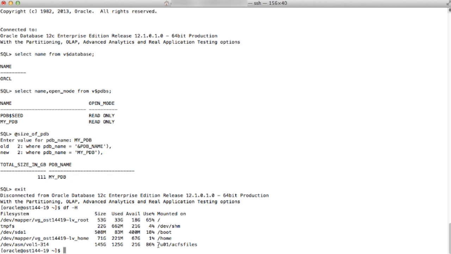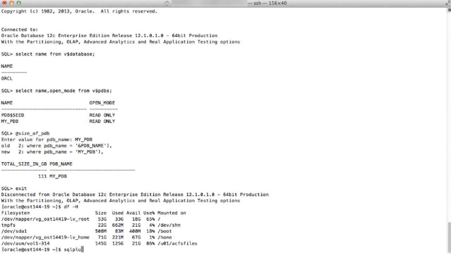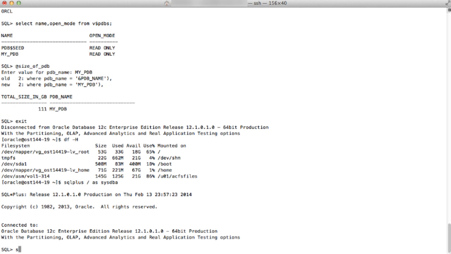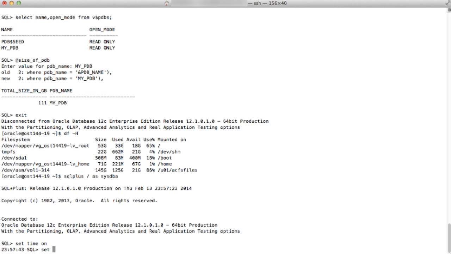The ACFS snapshot copy is actually based on copy-on-write technology. So it is going to allow me to use that 21 gigs to fit 111 gigs. All the magic happens under the covers. So all I need to do is log back into SQL*Plus again, as sysdba. I would set timing on, just to show how long each operation is taking.